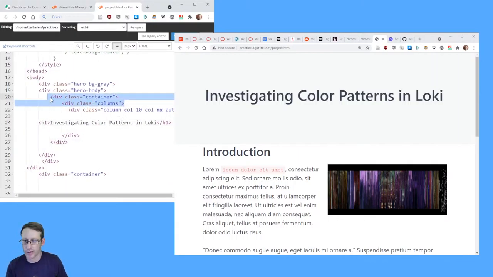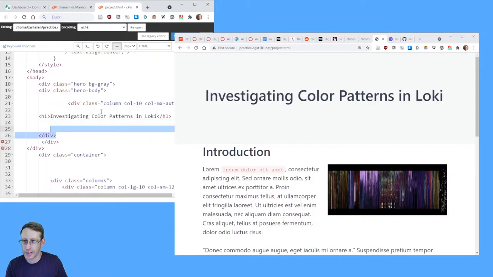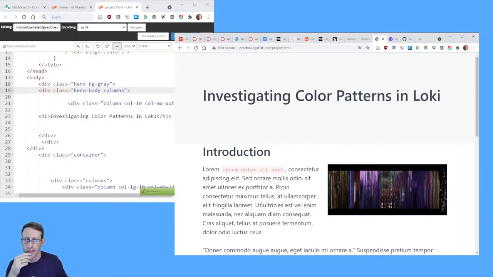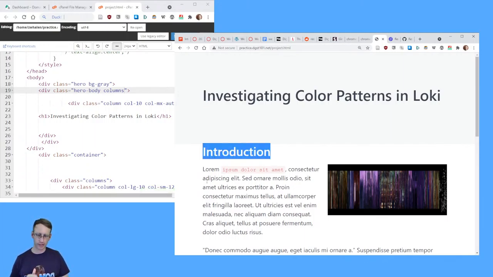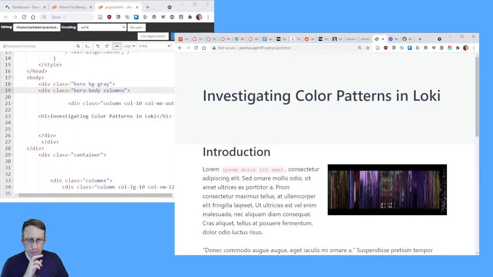So let me rewind a little bit. I'm going to take those divs back off and put columns back here. Let's see how that looks. Yeah, there we go. So now they're lined up. They're a little bit off, but now the I here aligns with the I here, and that looks good to me. Okay, so that's pretty good.